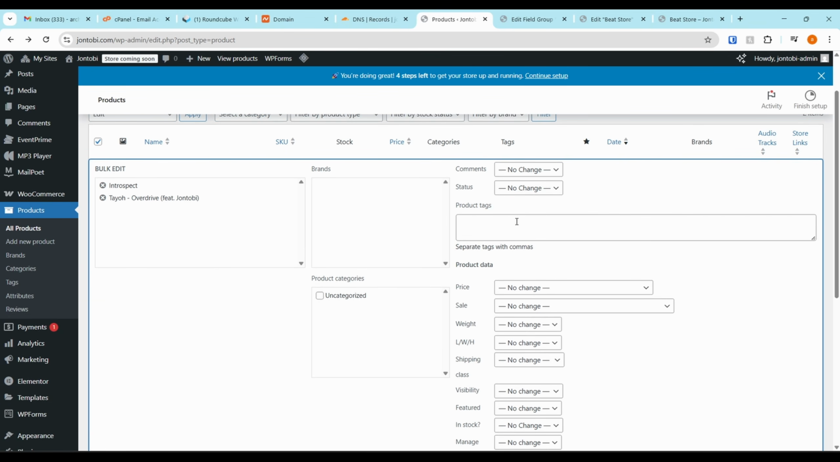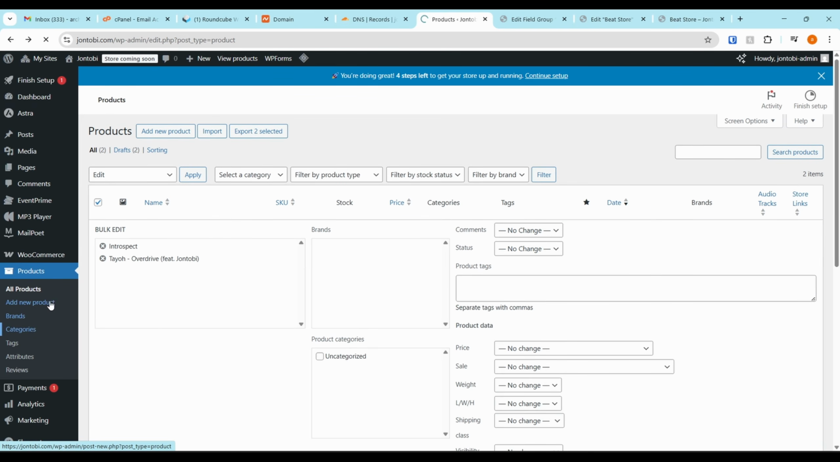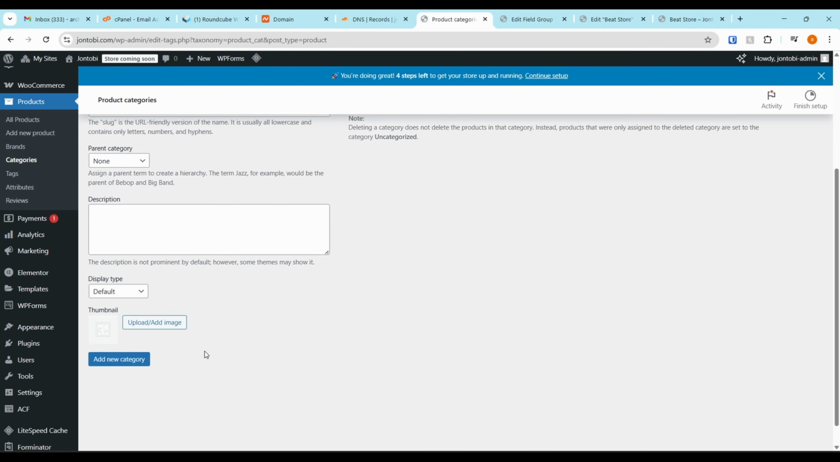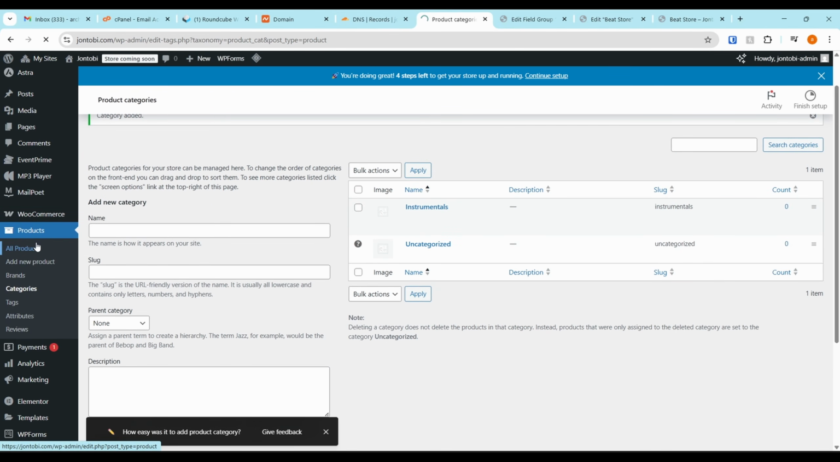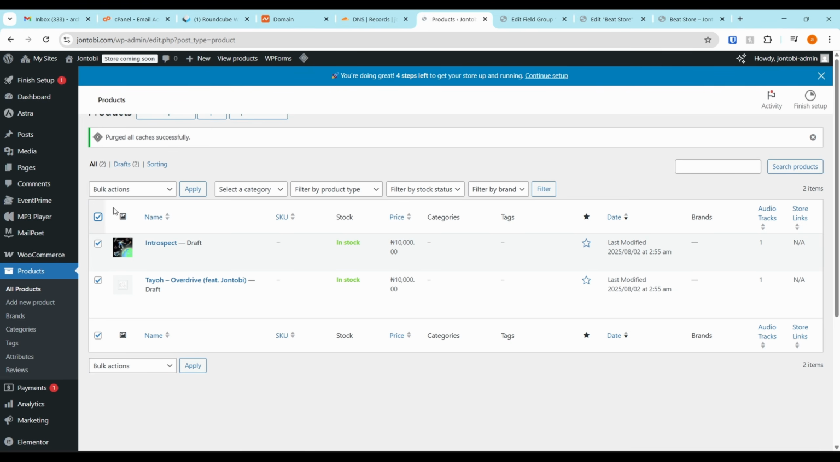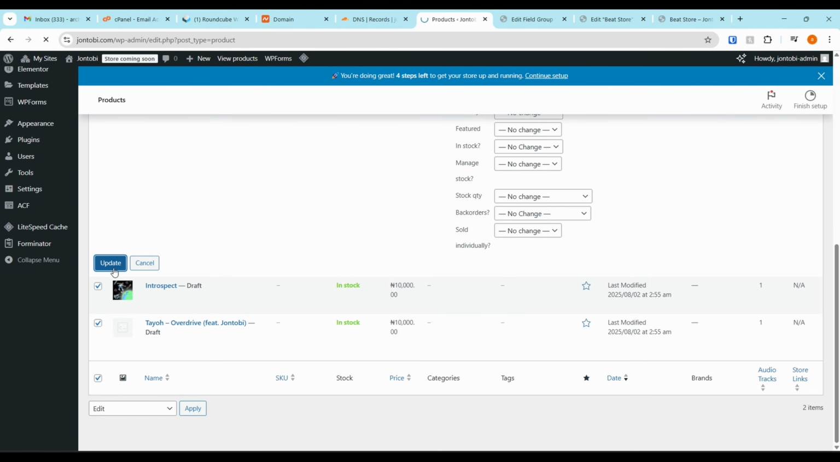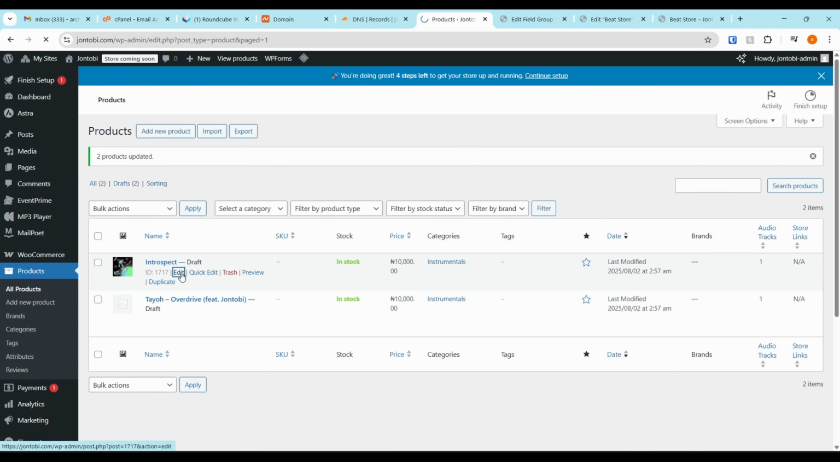Then we want to put in a product category. We need to create a new category. So let's create a new category first. I'll call this instrumentals, and let's add the category. Then let's go back to all products, select all, bulk actions, edit, apply. Then we'll change the category to instrumentals. So let's update, and now we have to set the filters for each one.